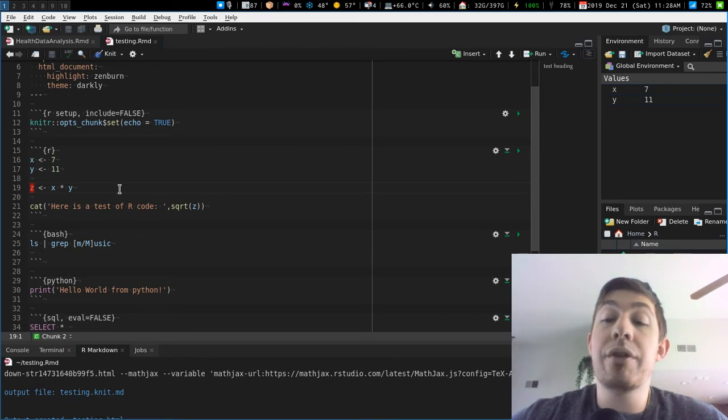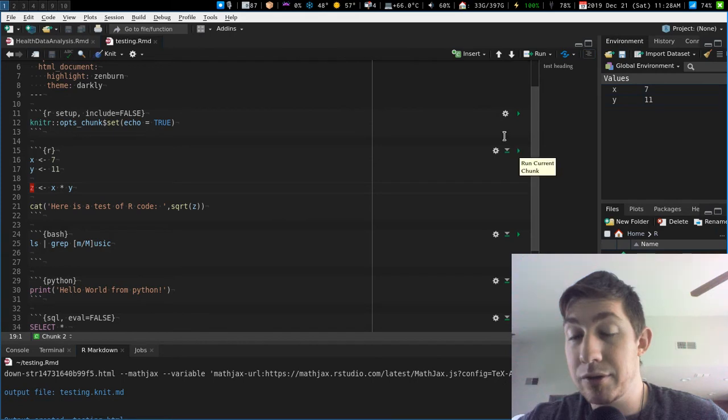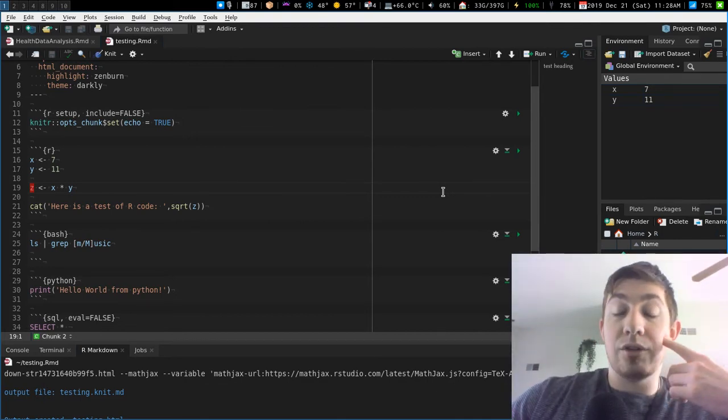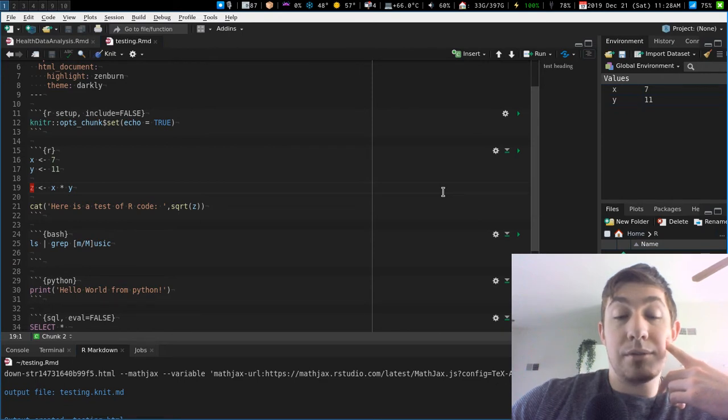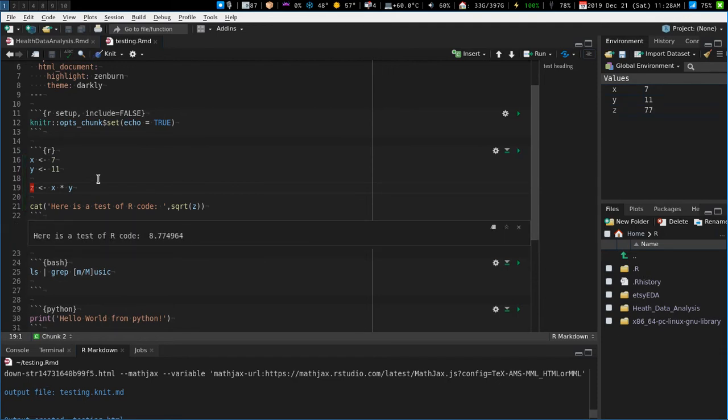And then what if I want to just run the whole code chunk? I don't want to have to click this button and drag my mouse over there. We're completely using hotkeys and Vim, and we don't want to have to rely on the mouse. So we can just do Control-Shift-Enter, and that'll just run the whole code chunk. It'll even give you the result here because I have the cat function. So 7 times 11, the square root of that. There we go. We just ran an R code chunk.